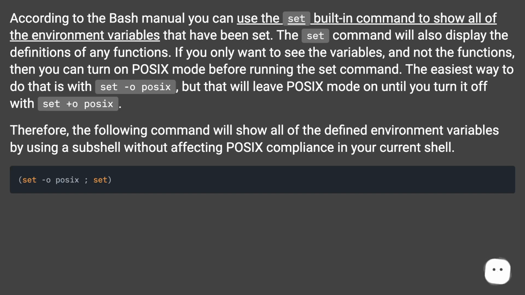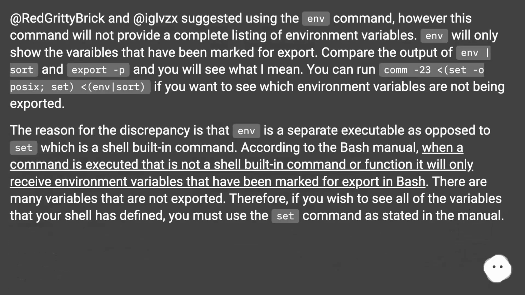Therefore, the following command will show all of the defined environment variables by using a subshell, without affecting POSIX compliance in your current shell. Others suggested using the env command, however this command will not provide a complete listing of environment variables. env will only show the variables that have been marked for export. Compare the output of env | sort and export -p, and you will see what I mean. You can run comm -23 on the sorted output of set and env if you want to see which environment variables are not being exported.